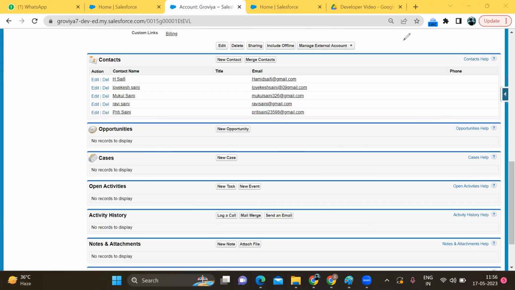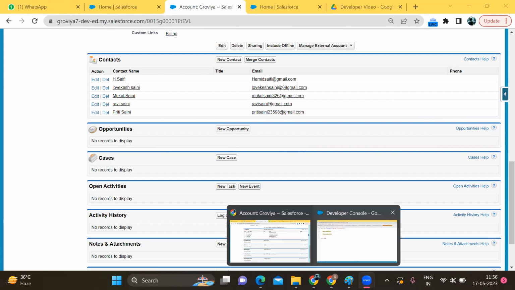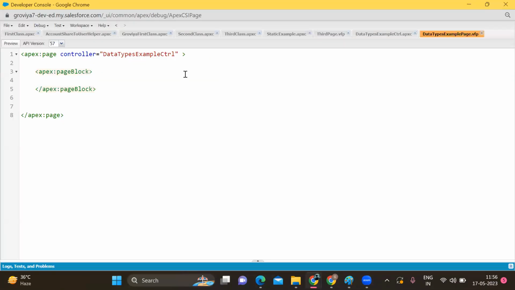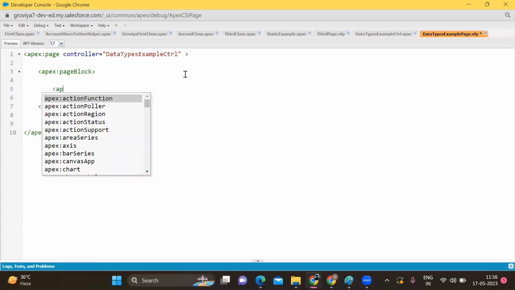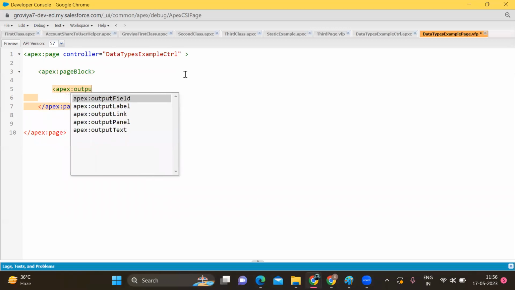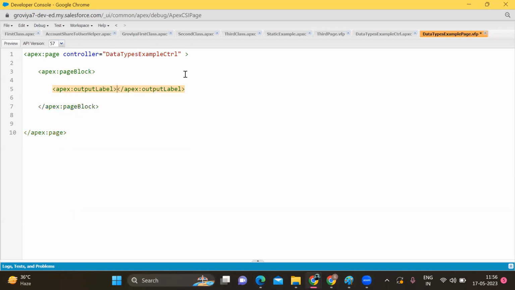So I have created one page block. Now I'm going to write the code inside the page block. I'm using one tag, that is output label. To display the output, I'm using output label. One statement I will write in output label, and one I will write without output label. So A value.